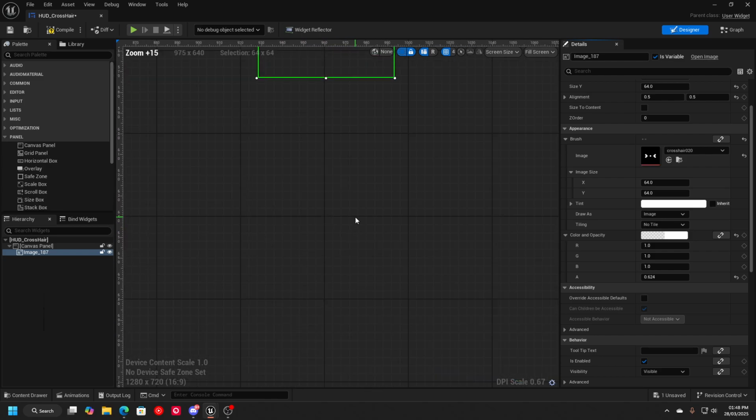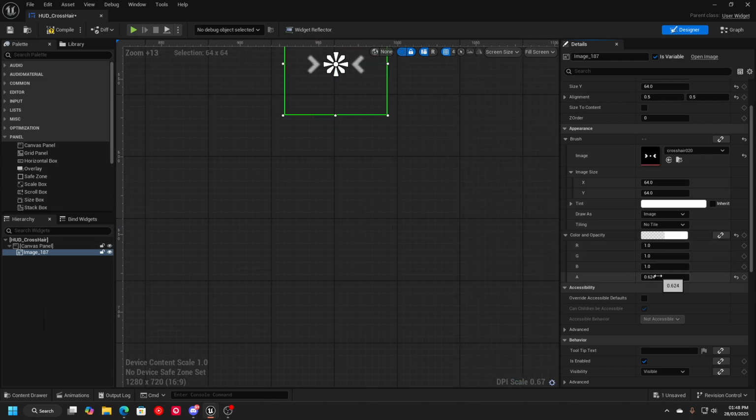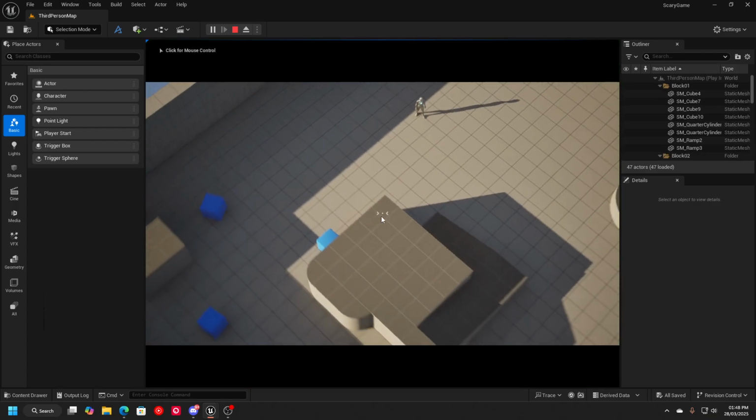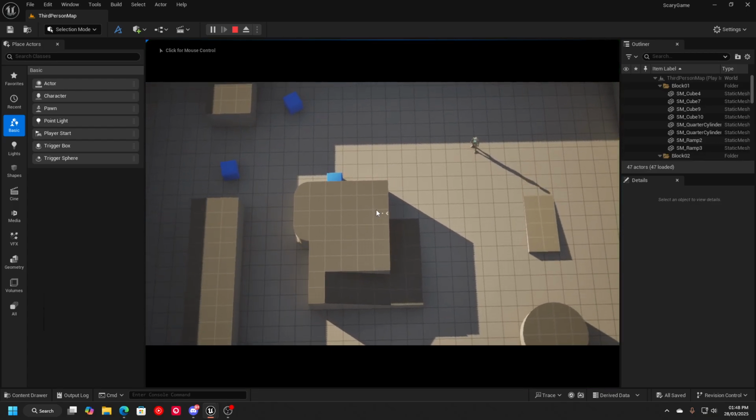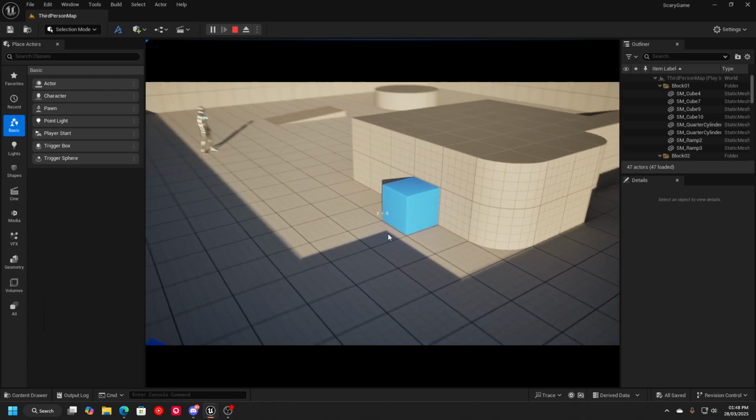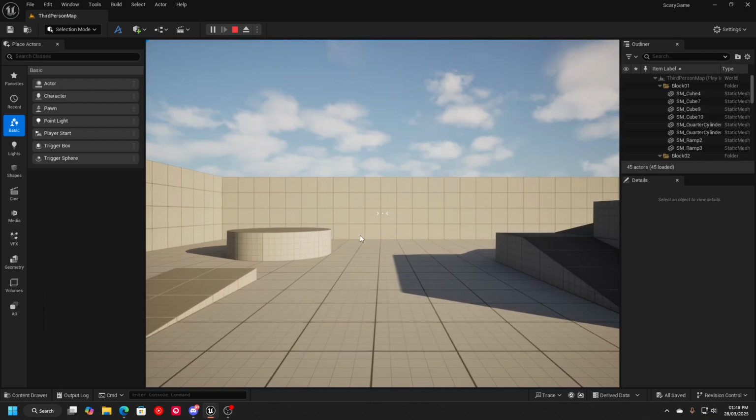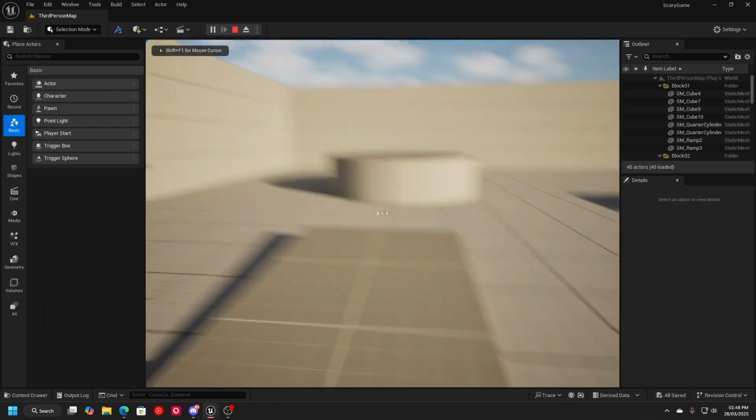Let's zoom in a little. Let's do 0.7. Alright, compile and save. If I hit play, yeah, that looks a little bit better. It's not solid white. There you go.